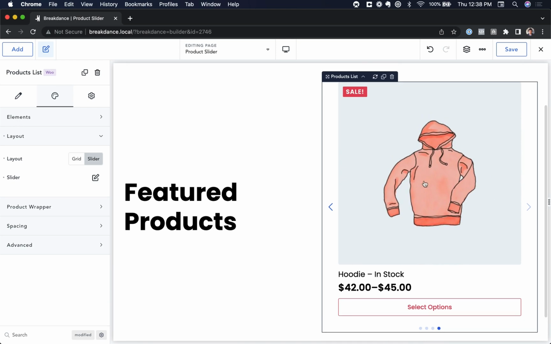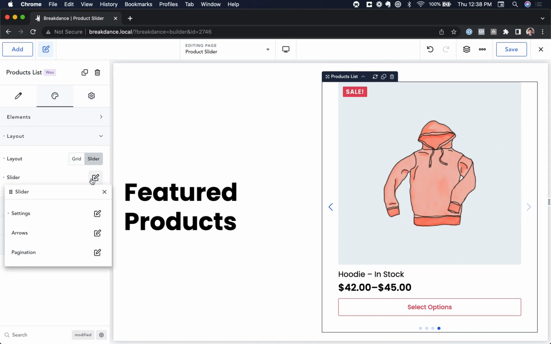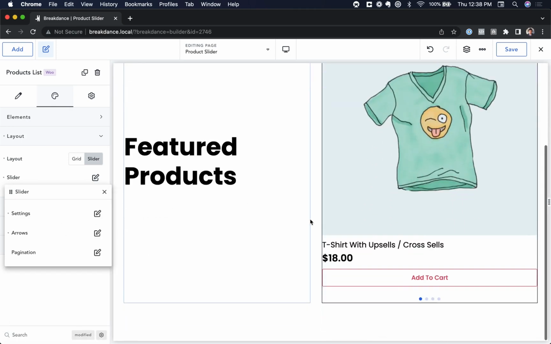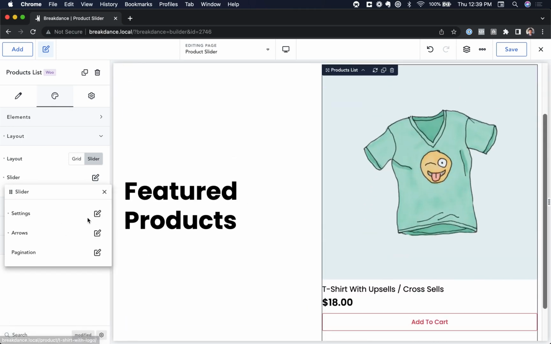Now, let's hide the arrows, and let's make it autoplay. So we'll go back to products list, layout, slider, and under arrows, we're just going to choose disable. Now we have the slider with no arrows.